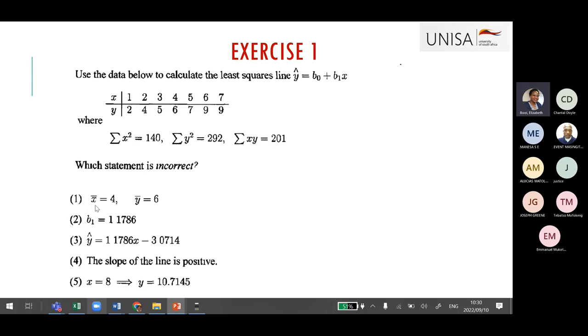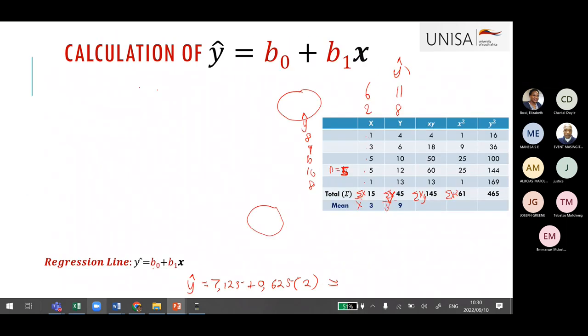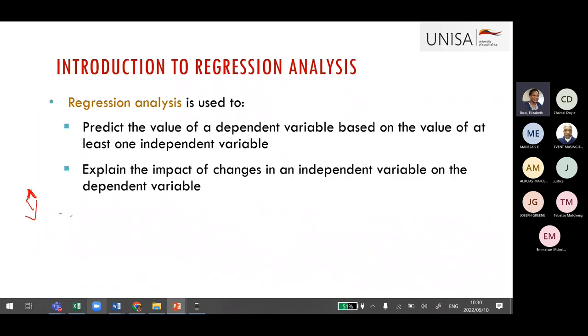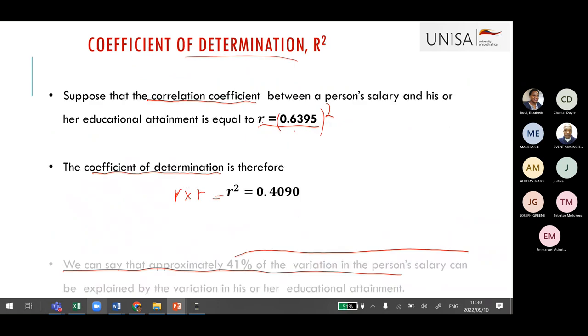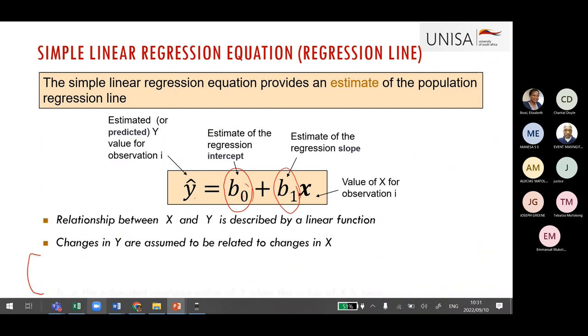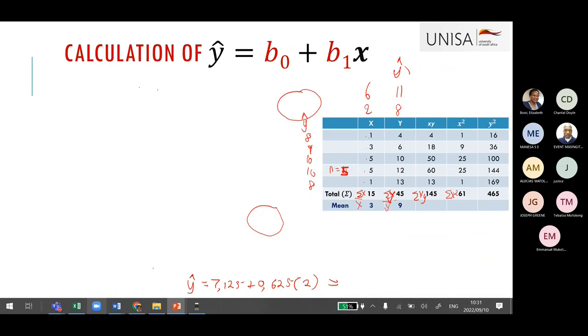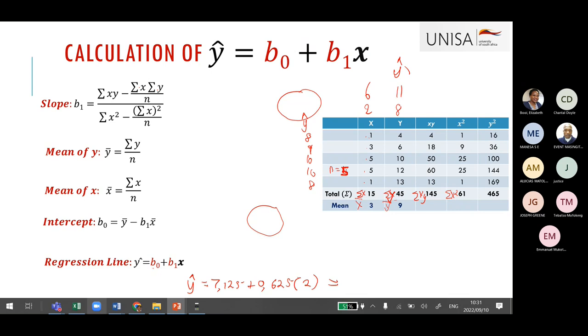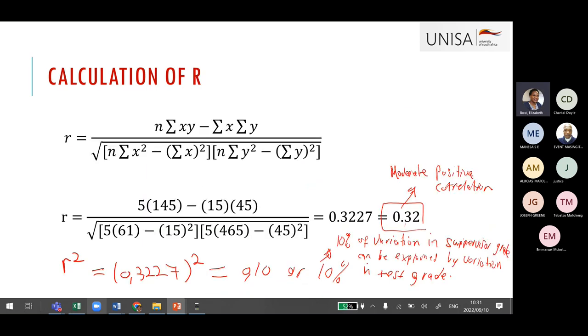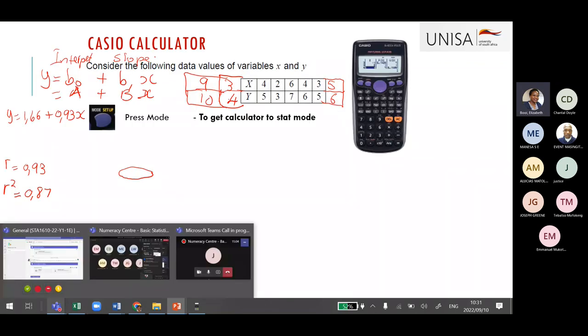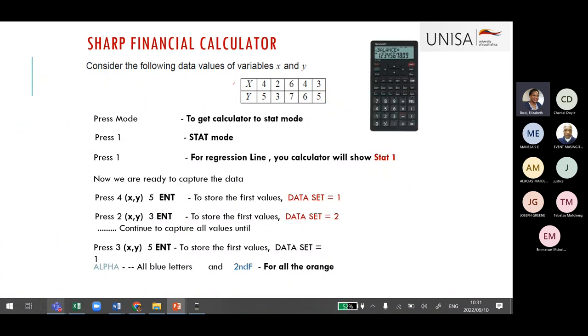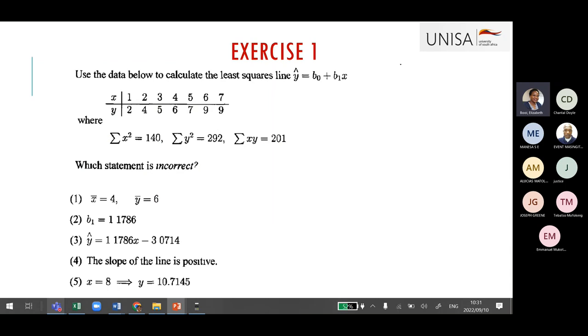You need to be able to know how to calculate the mean of X, the mean of Y, B1. You can either use the formulas, like these formulas that I shared previously. You should be able to calculate all these formulas based on that information. And if they ask you about the R, you should be able to use the R formula, or you can use the Excel sheet that I've just shared with you and demonstrated, or you can use your calculator. We've used the calculator to calculate all the values in order for you to answer this. You can use your calculator or the Excel or the formula.